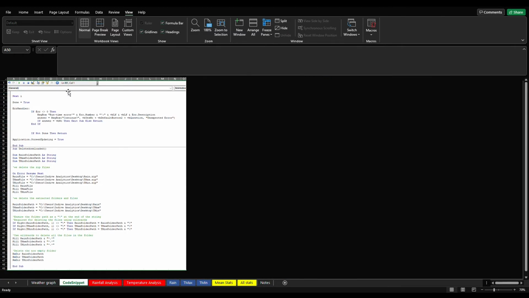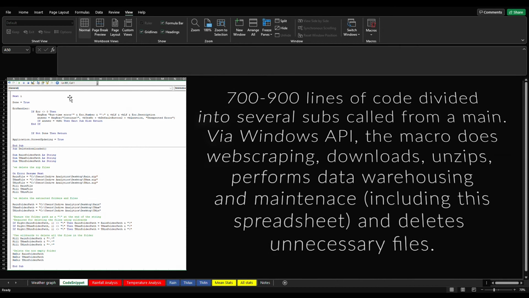Well, about 900 lines of code, I would say 700 taking out all of the empty spaces. It codes various subs from a main, goes online, and scrapes a few web pages for the correct download links, which by the way change every day, and that's why I did that.